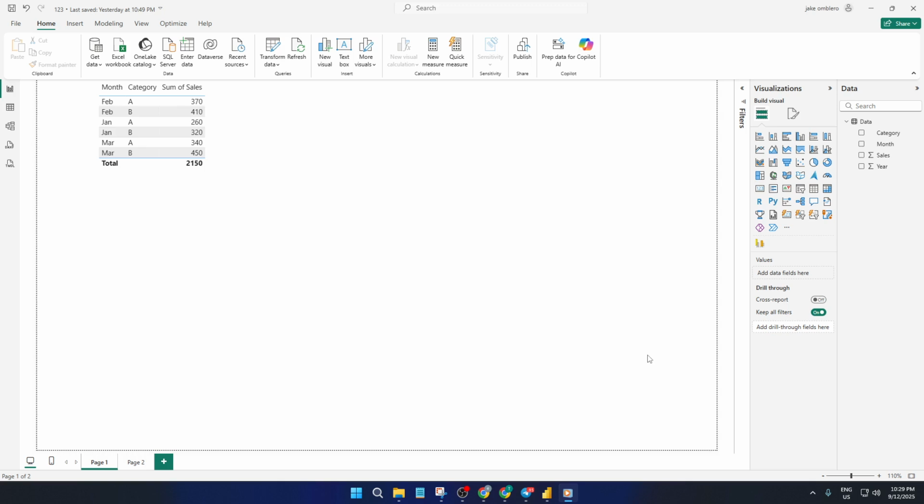To keep things simple and focused, I've already entered the demo data we'll be using today. But let me show you how you can do it yourself so you can follow along or recreate this later. Start by going to the Home tab in Power BI and clicking on Enter Data. This opens a window where you can paste or type your data.